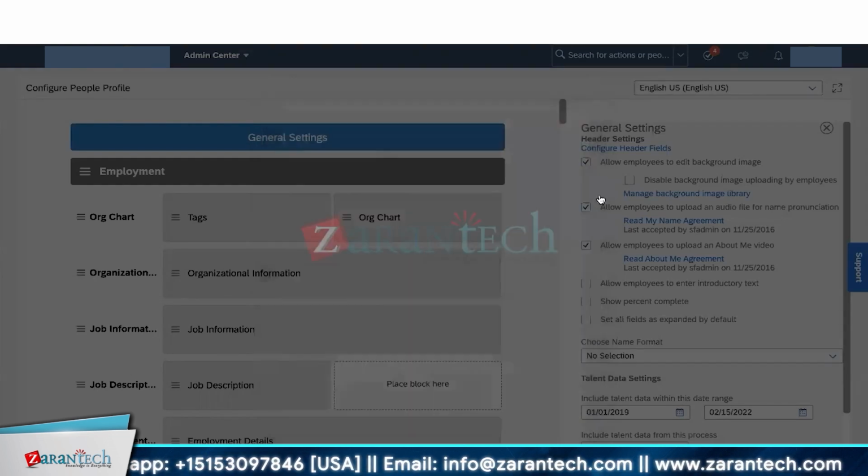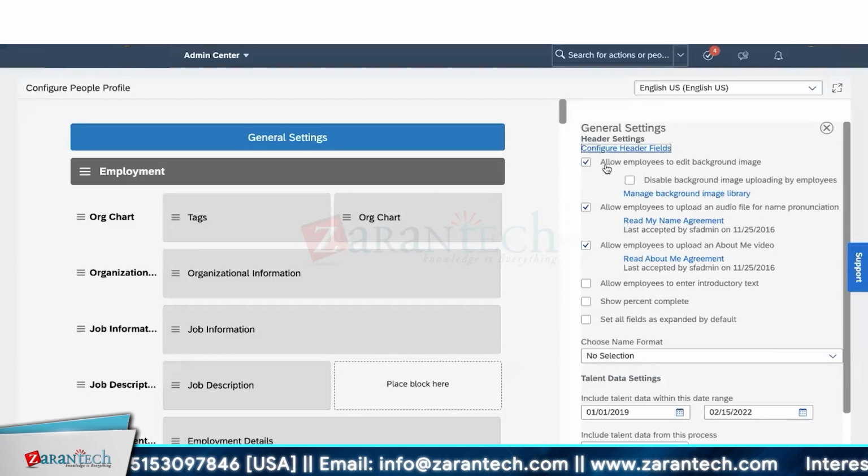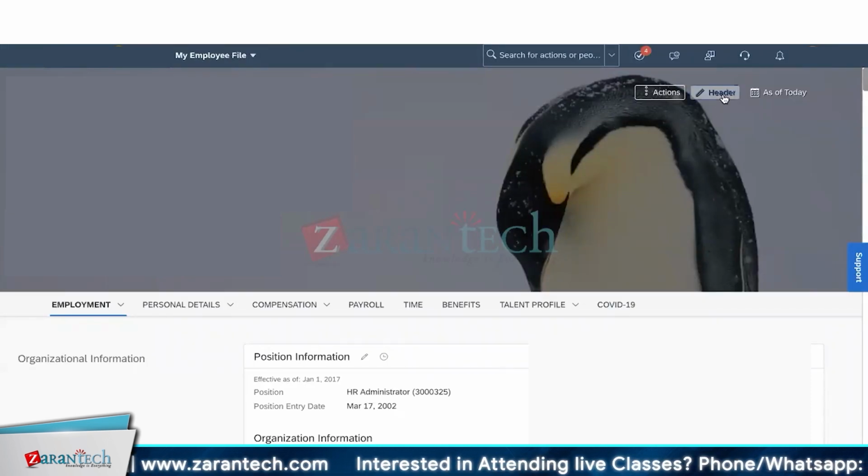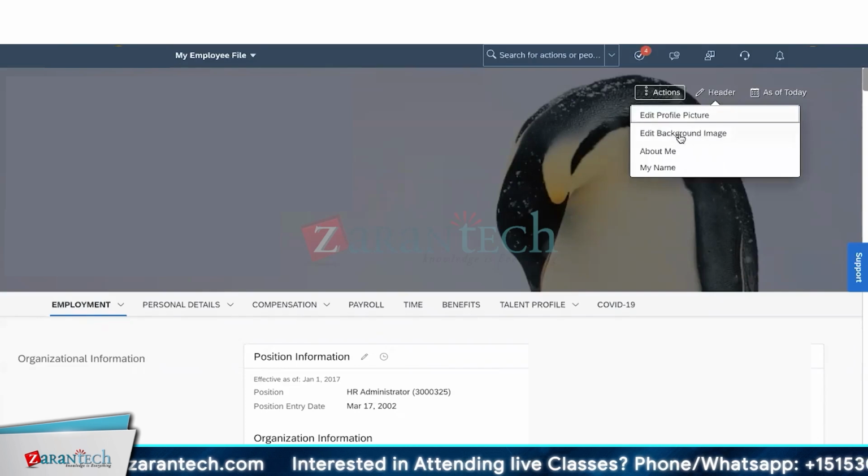Then here on the right hand side you have an option called allow employees to edit background image or not. First of all, the first checkbox, if this is selected, allow employees to edit the background image, only then they get this option of changing the image here in the background, where currently there is some penguin image. If I want, I can change that. I get this edit background image option.